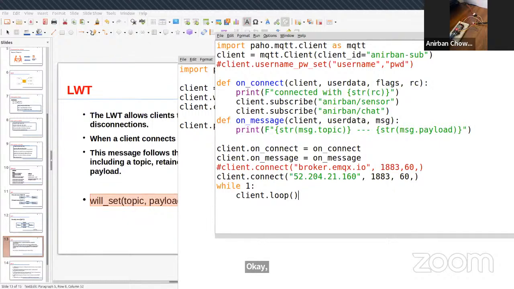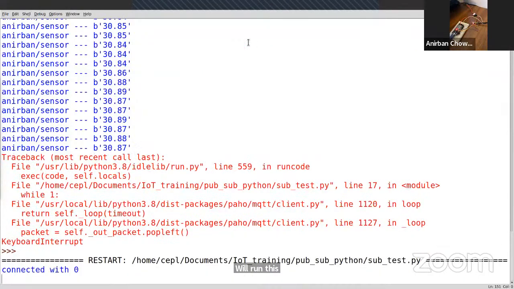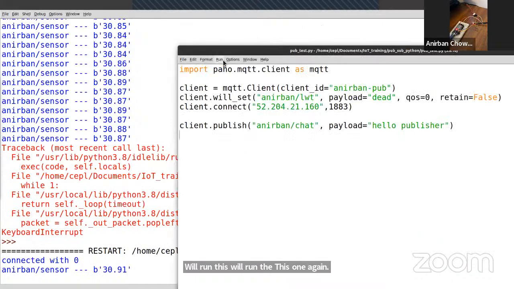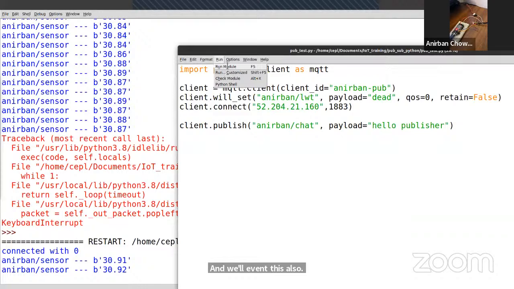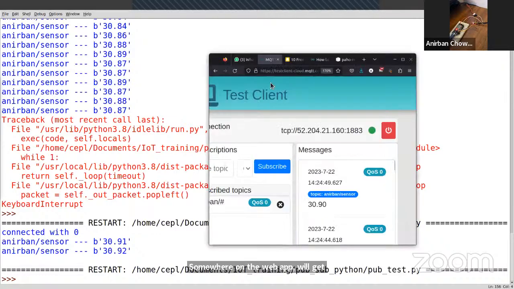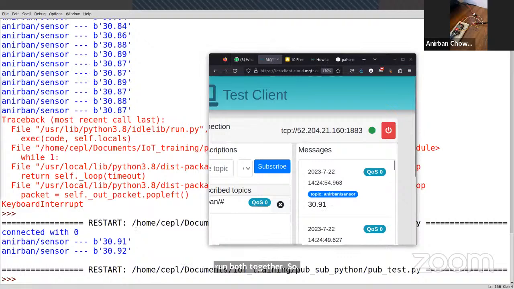We'll run both. First we'll stop this. Stop this. We'll run this one again, and we'll run this also once, and then it will die off. Wait, I cannot run both together. Okay, 101 hash, so we will get this somewhere on the web app. Here I cannot run both together. So has 101 sensor got anything? Let me see.